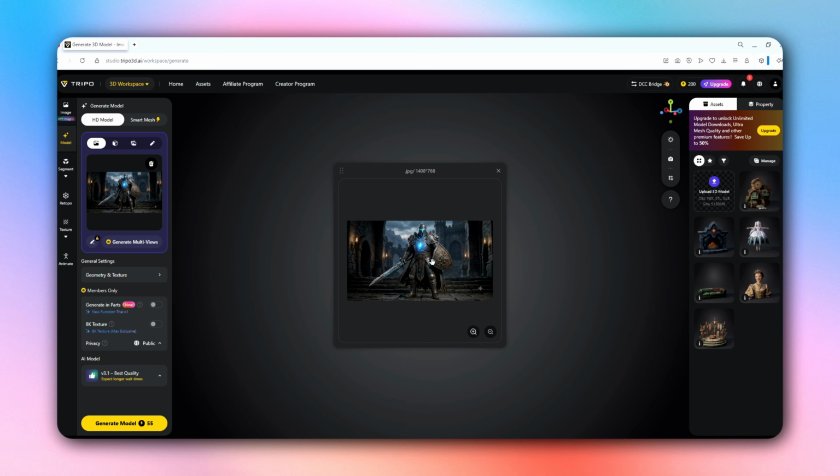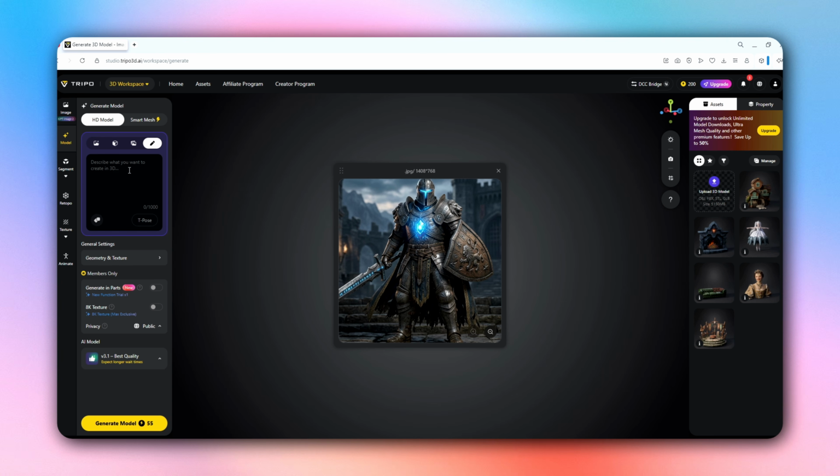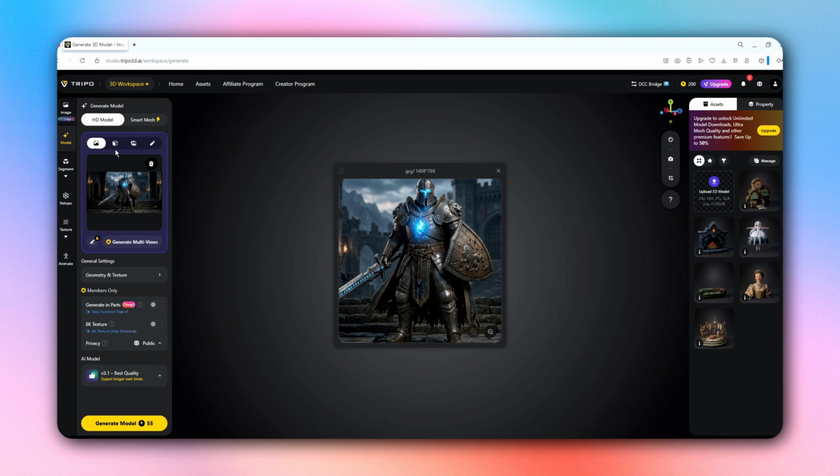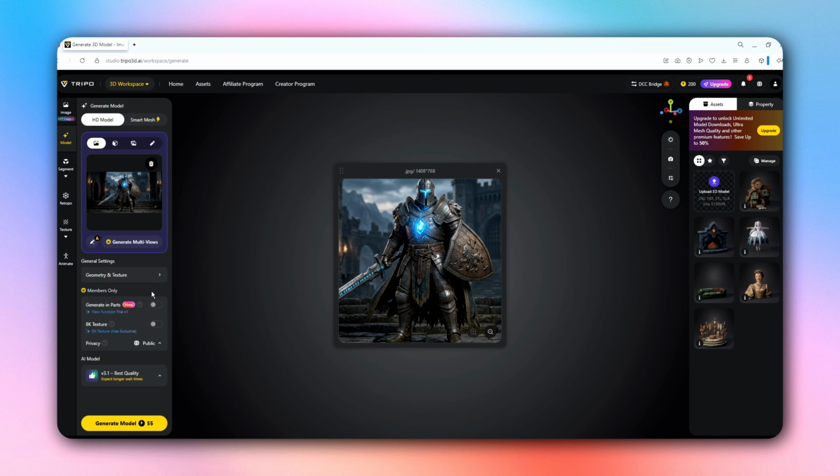For this demonstration, I'm using a single reference image, although Tripo also supports multiple reference images as well as text-to-3D generation if you prefer, starting entirely from a prompt. Since the goal here is to push visual quality as far as possible, I'll keep HD Model H3.1 selected and switch the quality setting to Ultra.